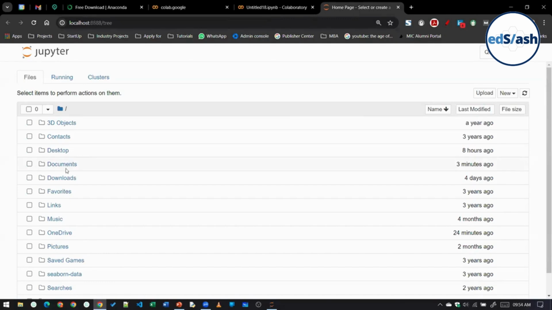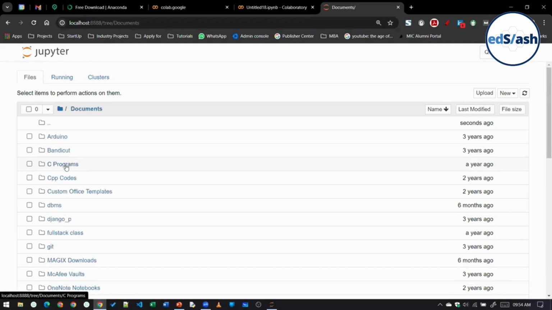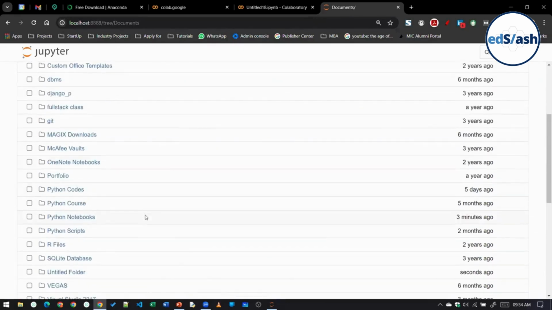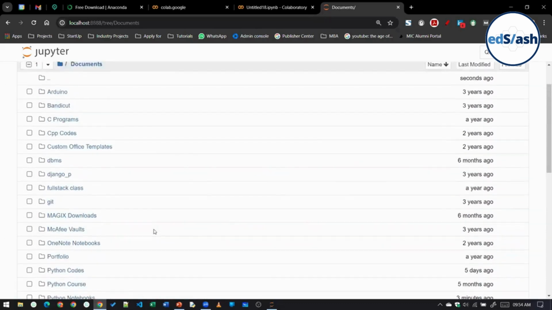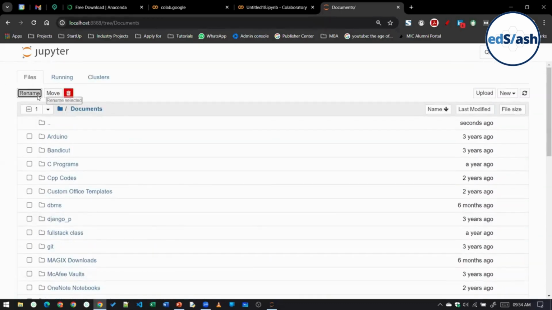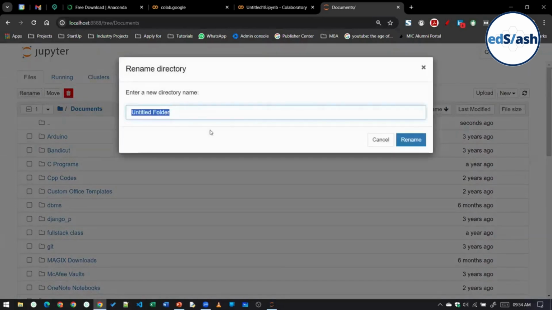Then you can go to Documents or any folder where you want to store all your files, all your codes. In my case, I'm going to Documents. Then I will go to New and click on New Folder. It will create a folder called Untitled Folder here. You can see "seconds ago" here. Go to it, then click on Rename, and mention whatever name you want to write.